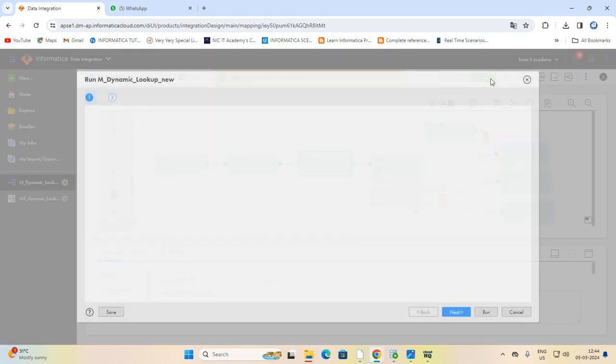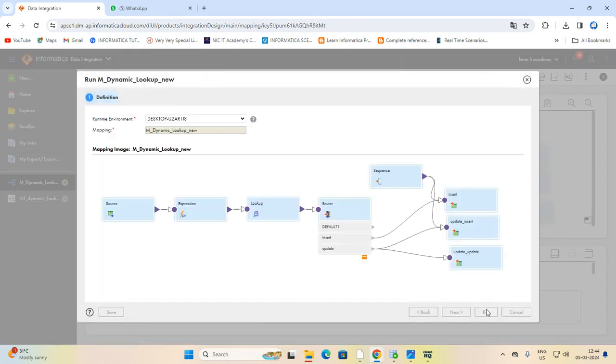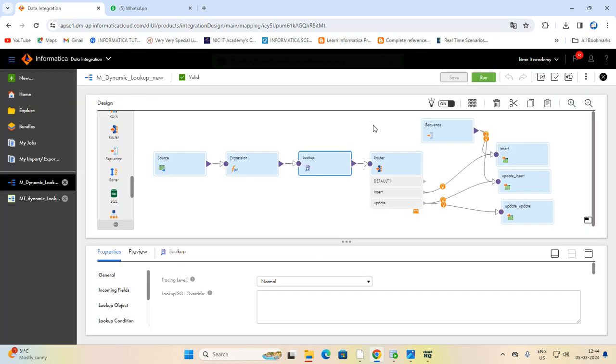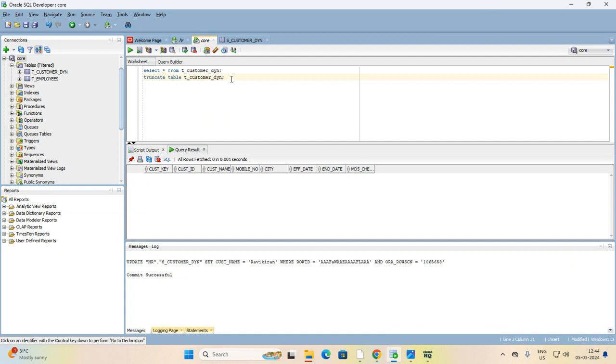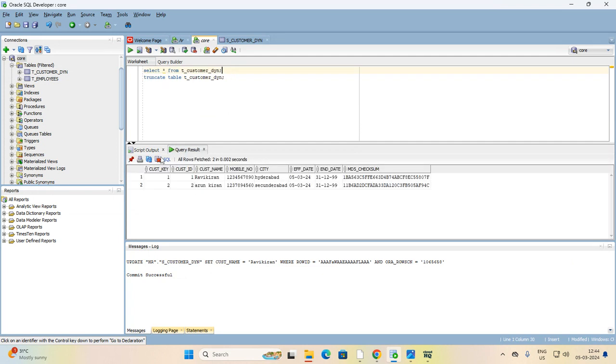Okay, and again this one. I think the error is here. The condition we have to give in the source filter. That's why it is giving error. Okay, these two records are inserted here. Let's see here, the target p underscore customer dynamics.